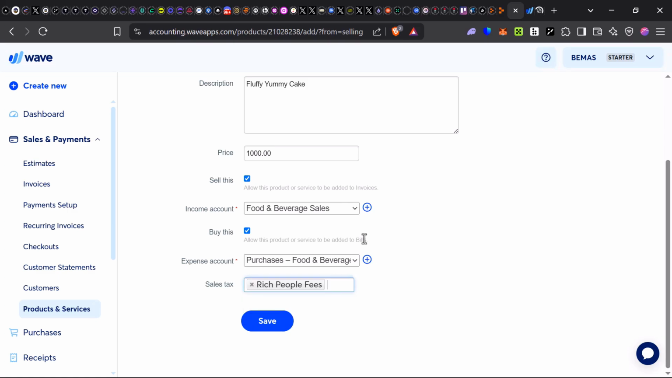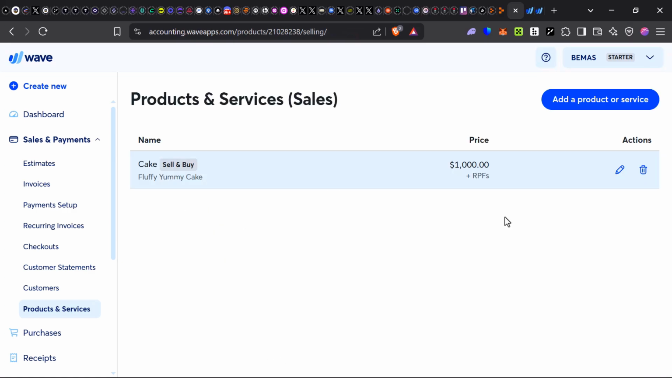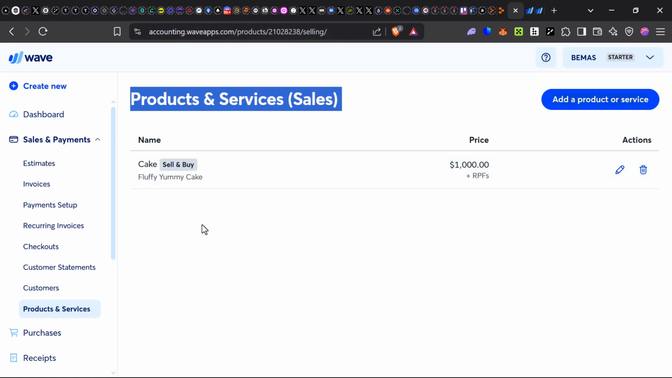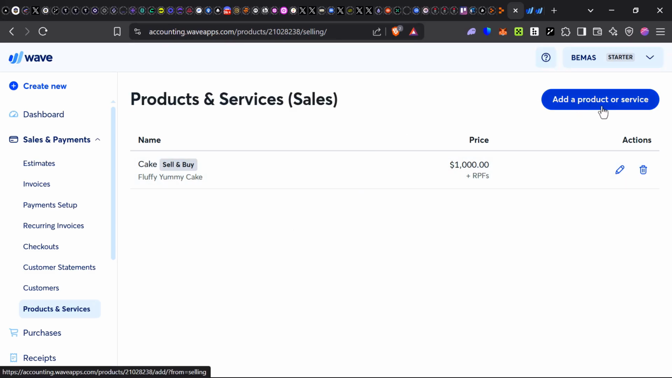All right. And then once you're done, all you need to do now is click on save. All right, so boom, we now have our exclusive product, which is a cake that you can sell and buy. We have the option to add more products or services, and you can go ahead and edit or delete this.